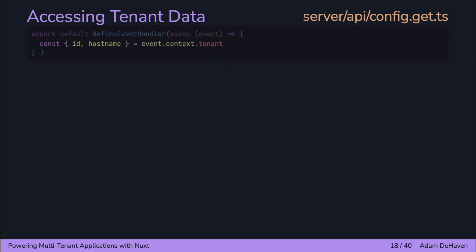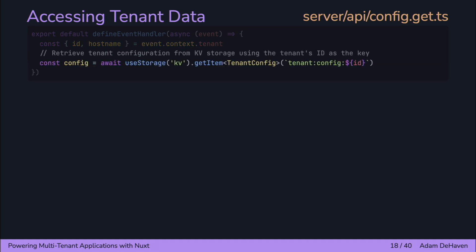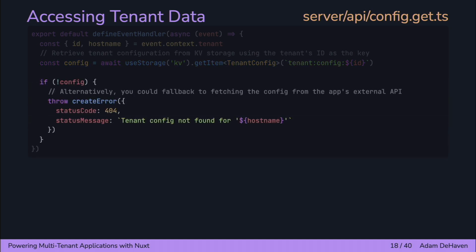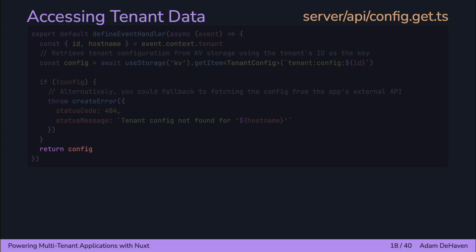that will retrieve that tenant's configuration. First, we'll grab the tenant info from the event context that we set up in our Nitro plugin. We will then use the tenant ID as the unique part of the key, retrieving the configuration object from our KV storage, similar to what we did before. If no config is found for the tenant, we could also throw a 404 error. We could optionally fall back to fetching this from an external API, so you have some options there. And then finally, we'll return the config object as a response.